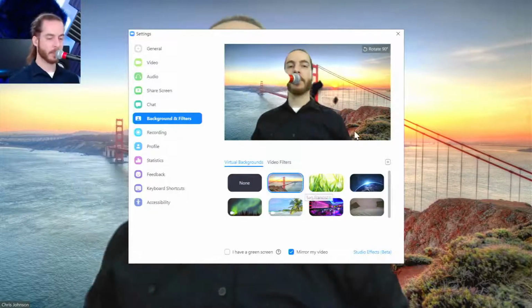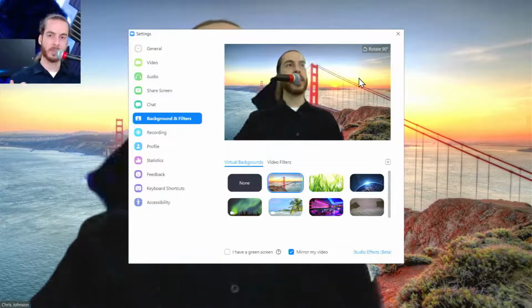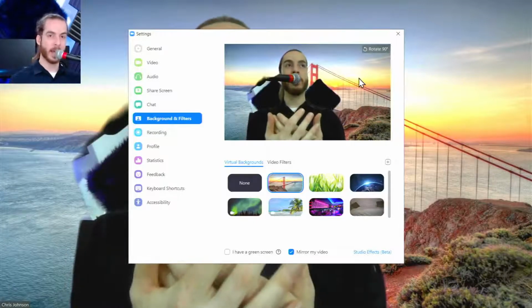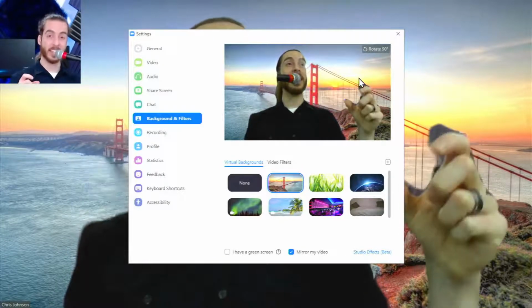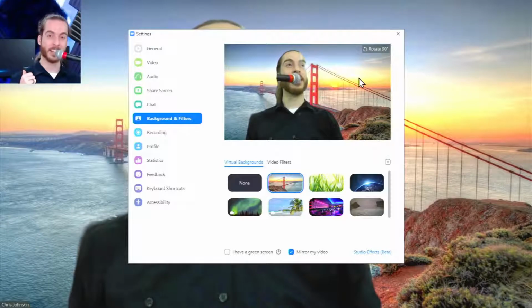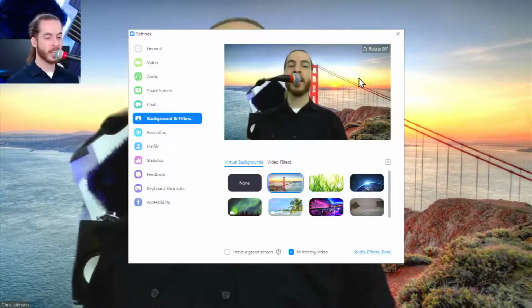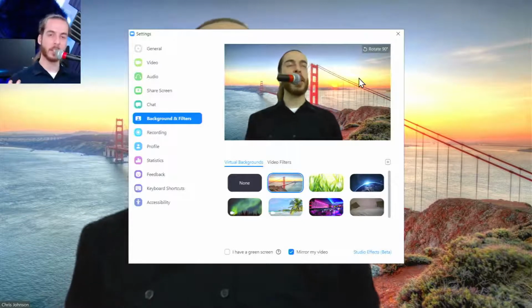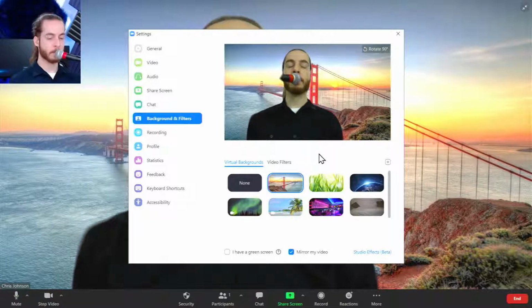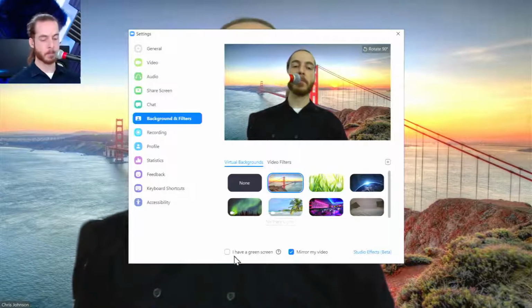So, if you're a student and your room's kind of a mess, you can just throw on a virtual background. You could take a picture of your room when it's clean and use that as your virtual background, and it looks like you're just in your clean room, but really it's a dirty room behind you. As a teacher, you're probably just going to want to have a clean space, so you probably won't use a virtual background that much. But anyway, it's a neat little feature. I at least wanted to touch on it today.